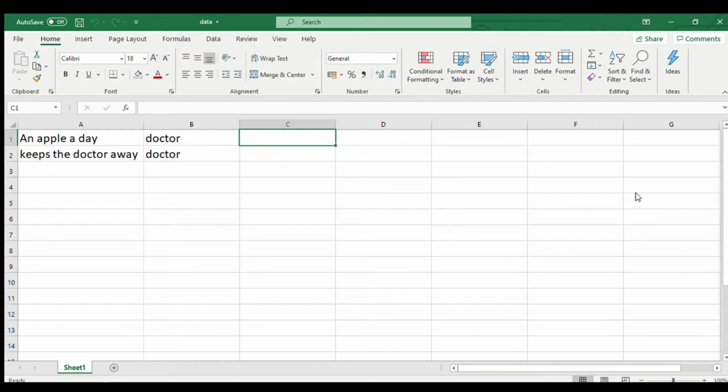So let us start. The FIND function locates one text string within a second text string and returns the number of the starting position of the first text string from the first character of the second text string. Confused? Of course, yes. That is the reason you are still watching this video. Don't worry, I am here to make your life easy and not difficult.